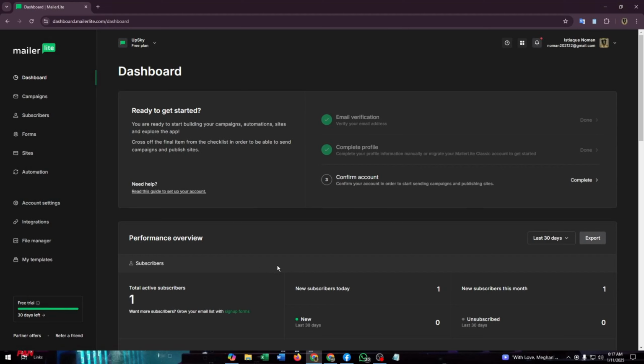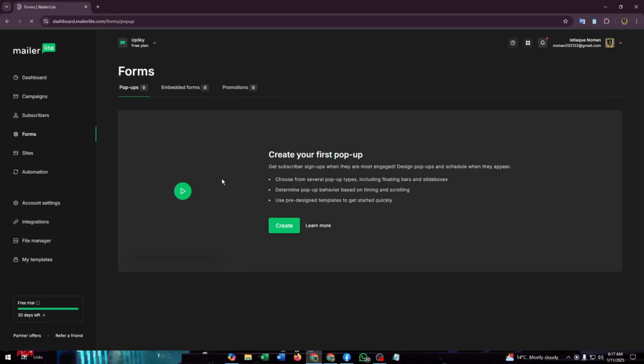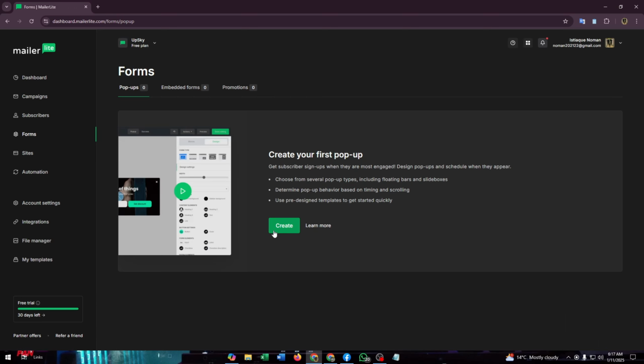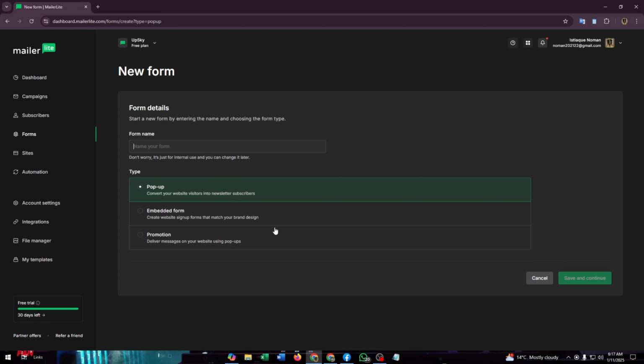In this video, I'm going to show you how to create a form in Mailerlite. First, you have to log into your Mailerlite account and click on Forms from the left side menu bar. From here, simply click on the create button to create your first pop-up. Or if you have already created a pop-up or any form, then you will find a plus icon. Click on this plus icon and you will find this type of interface.